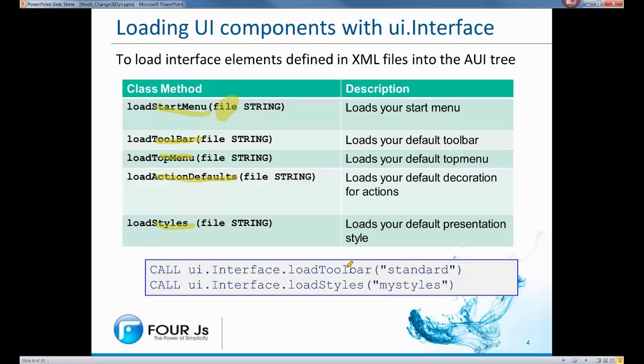And if you do this, it's loading up the toolbar or the top menu or the start menu or the action default for your application. So it's loading it up for the interface. You'll notice that there's no path mentioned in any of these. I just list the file name. It's going to go and it's going to do its typical path search.